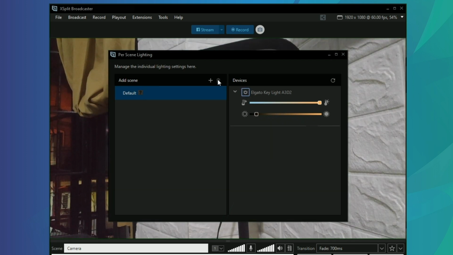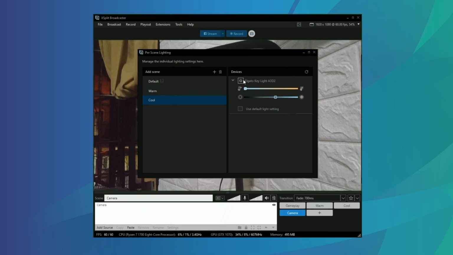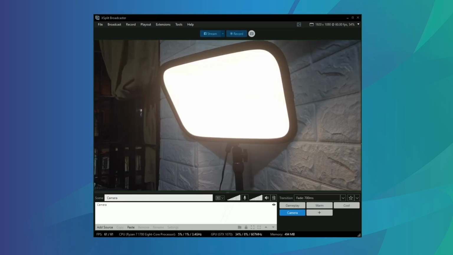Click the plus symbol in the Add Scene menu and add whichever scenes you wish to have different lighting and set it up the same way we set up the default by moving the sliders to the brightness and temperature you want. When you change back this new scene, the lighting will change automatically.